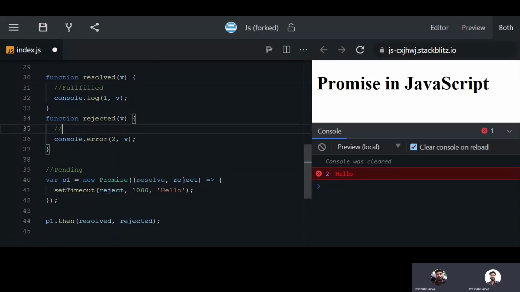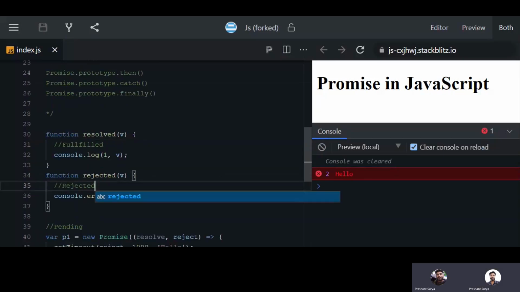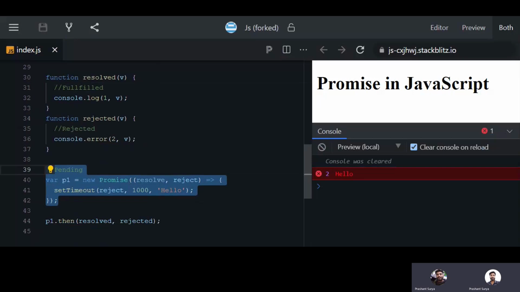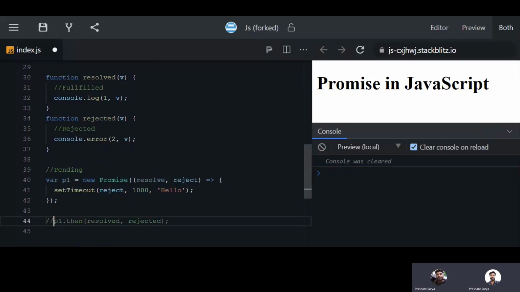And this is called rejected. Okay, so this is the first stage, the pending stage. If you will not call this p1, then it will not be executed. So you will not get any print here. If you subscribe using the then, you will have two other phases, fulfilled or rejected. So basically we have three phases.